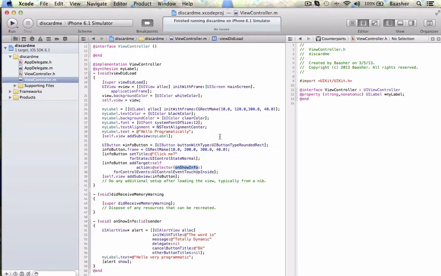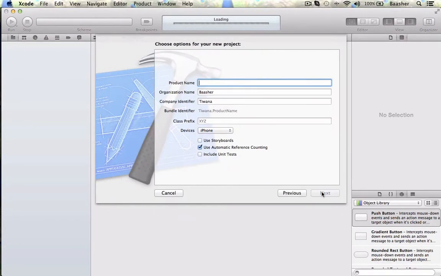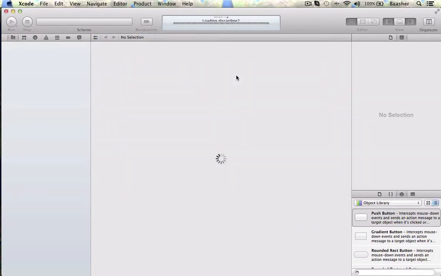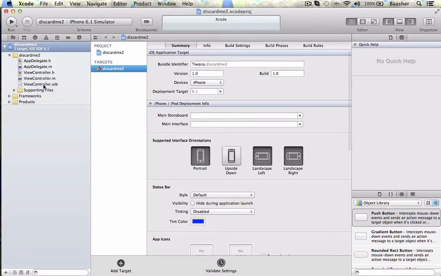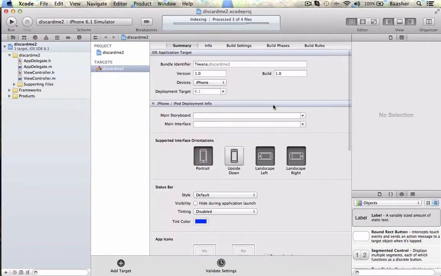So I'm going to start out by creating a single view application. I'm going to give it a name. Only select iPhone because I'll be handling everything programmatically. No storyboards. Click next. Now that'll give me a nib file which we don't need. I'm going to move it to trash.